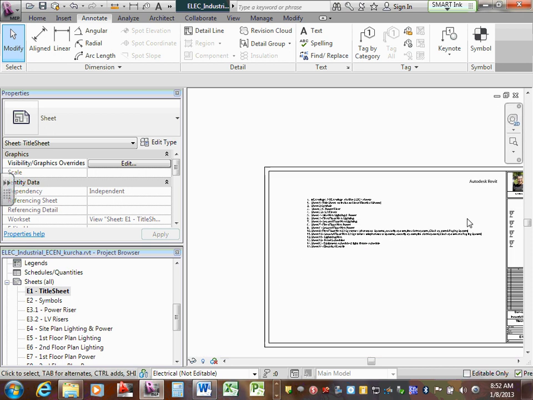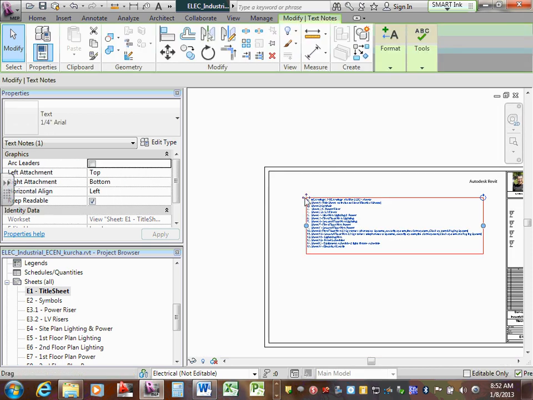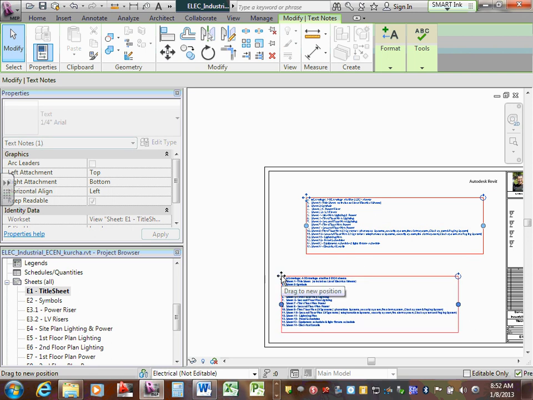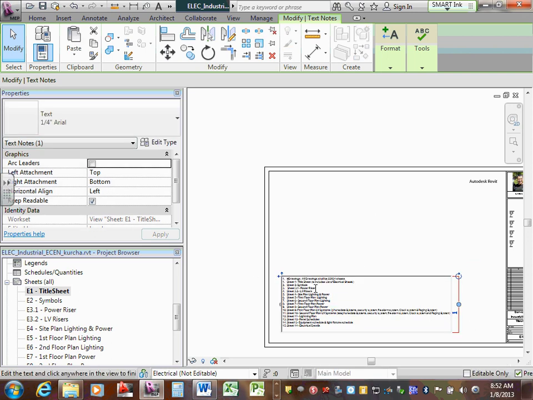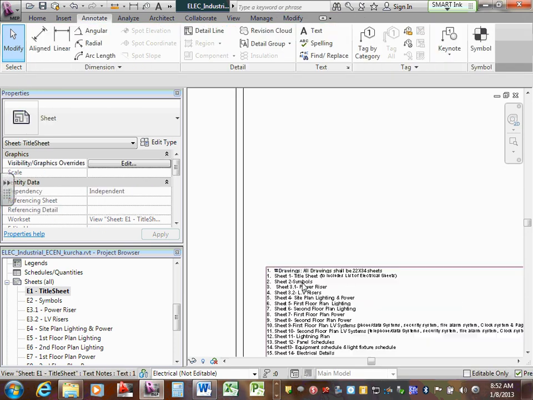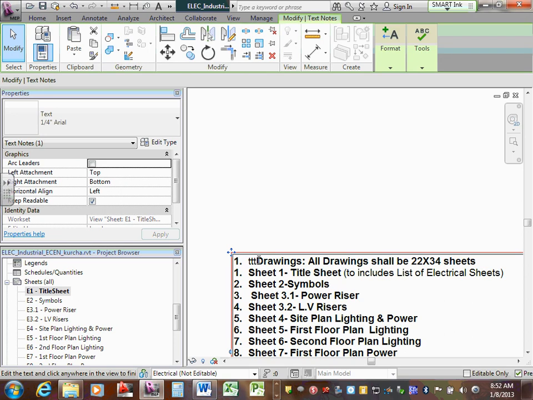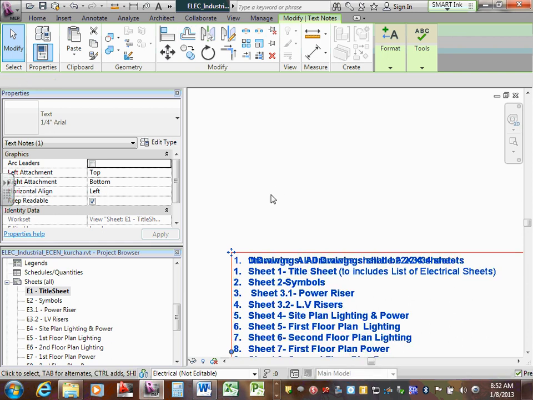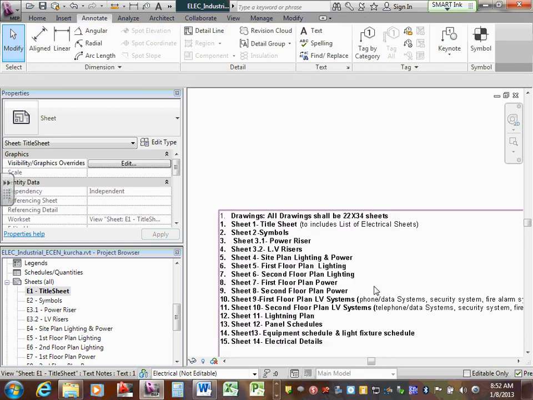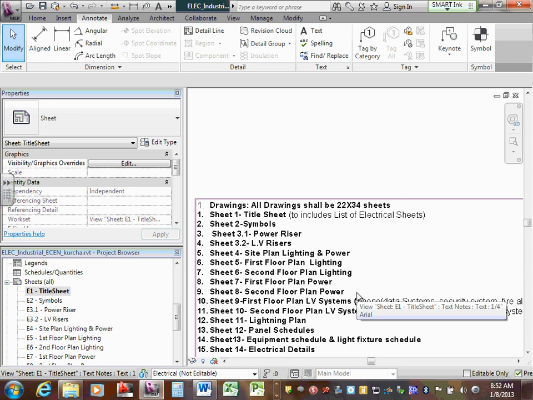So what I did is I grabbed the text and put it right in here, and then you can edit it. One more time. You can grab that text and double click on it. You can edit this, and then you can play with the font and a bunch of other things.